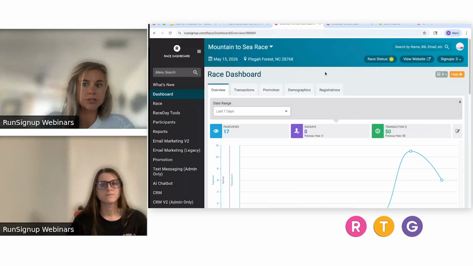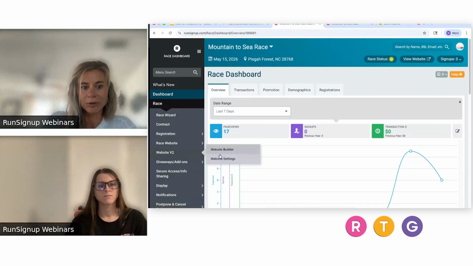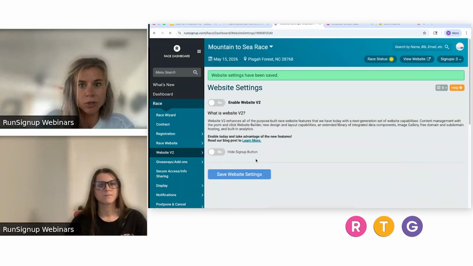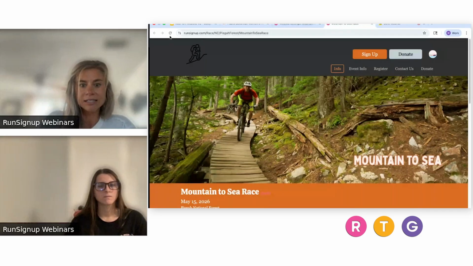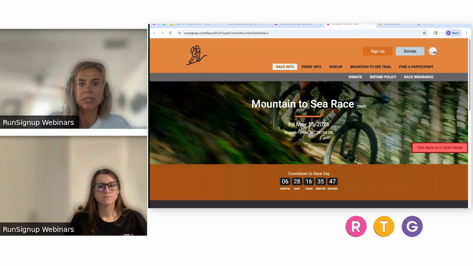The first thing we're going to do when we are in the race dashboard is go to Race, Website V2. And we're going to go to Website Settings, and we're going to see that I have enabled Website V2. What I want to do though is turn Website V2 off so that you can see what my website looks like when we're using the standard website that we used to have. So I've turned it off, and like I said, we can bounce back. Then I'm going to go to my website page and hit refresh. This is now bringing me to what my original website looked like from our original website builder. It still looks great.